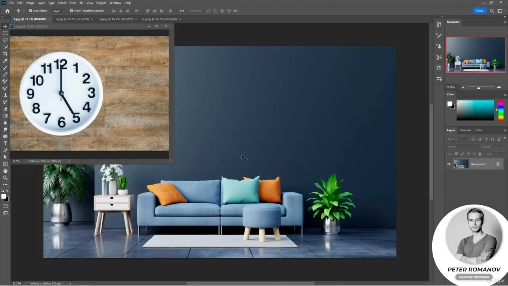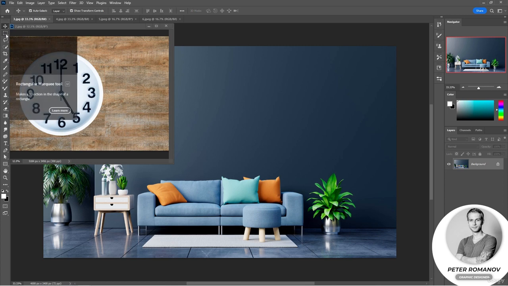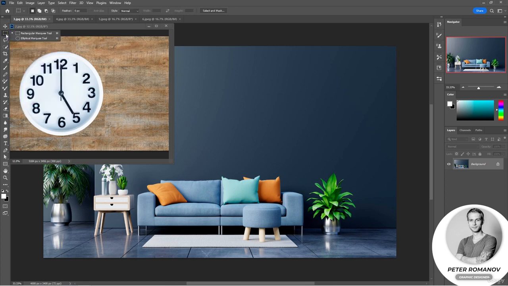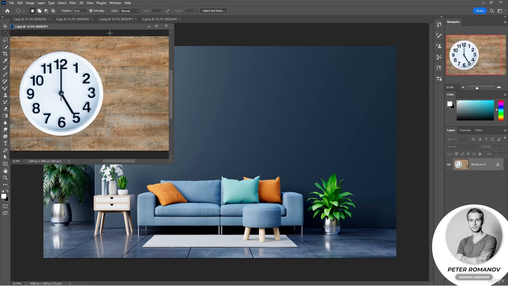There are a lot of selection tools, and today we will start with the simplest tools that belong to the group of geometric selection tools. They are located below the Move tool. If we click on the arrow at the bottom, we will see the rectangular marquee tool, the elliptical marquee tool, and we will start with the elliptical marquee tool.